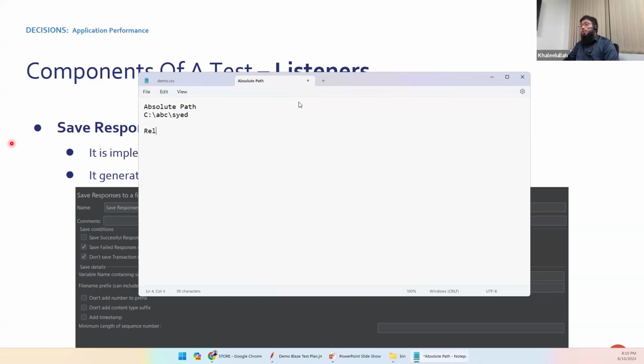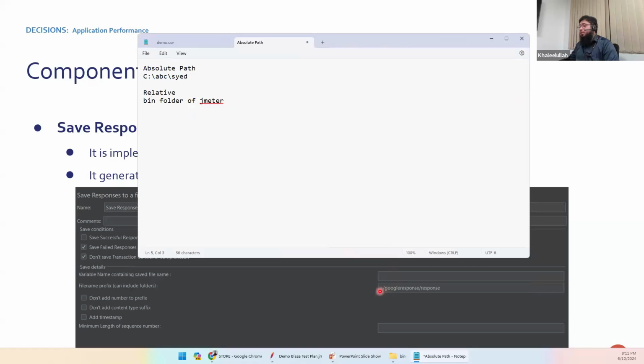When we say relative path, this is going to be relative to the bin folder of JMeter. So when we talk about the relative path, it's basically any subfolder inside the bin folder of JMeter. And in order to reference that, you use tilde slash. So you can use tilde slash and then some folder, say my folder, and then we give a prefix for these files.